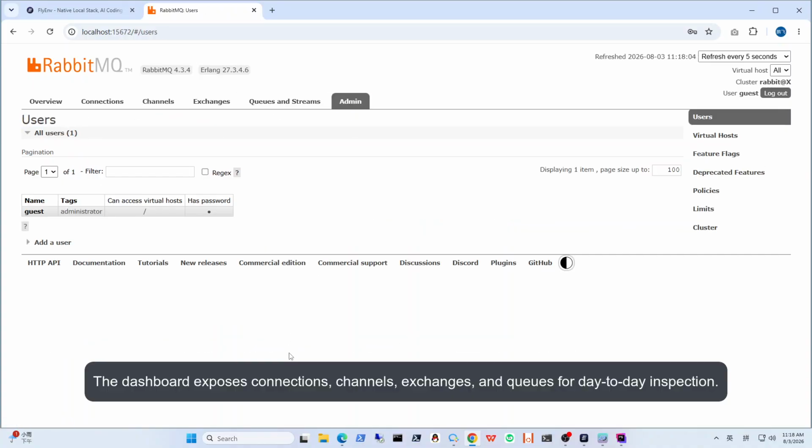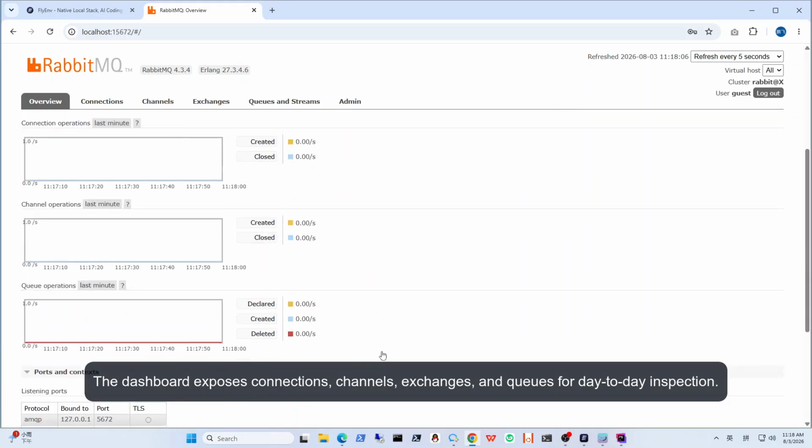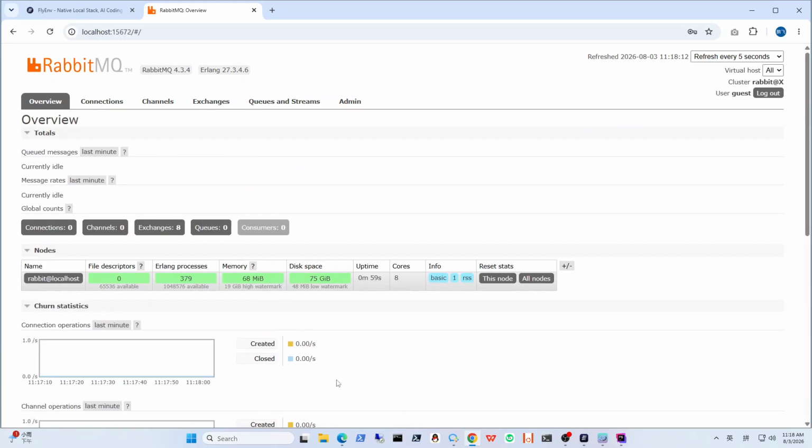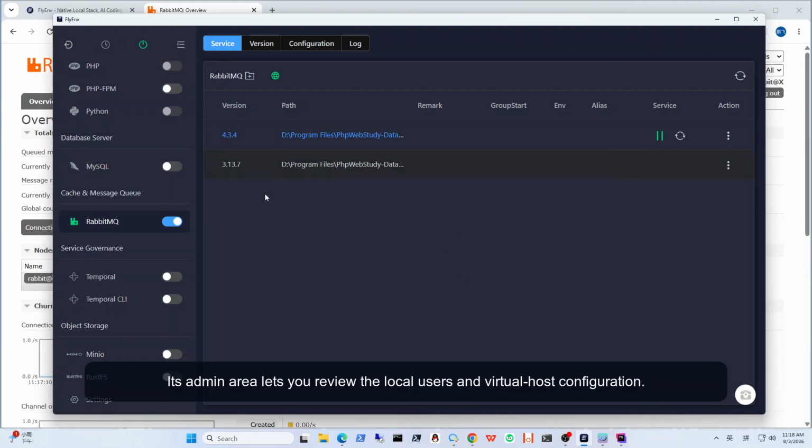The dashboard exposes connections, channels, exchanges, and queues for day-to-day inspection. Its admin area lets you review the local users and virtual host configuration.